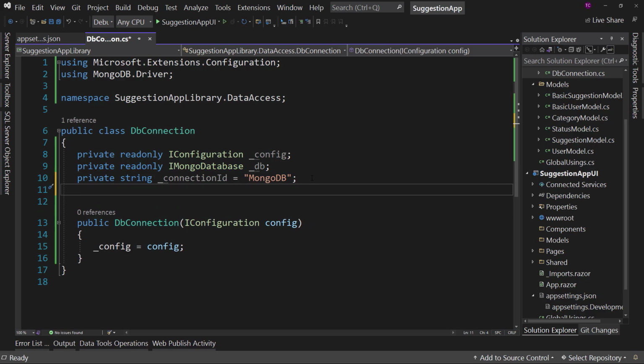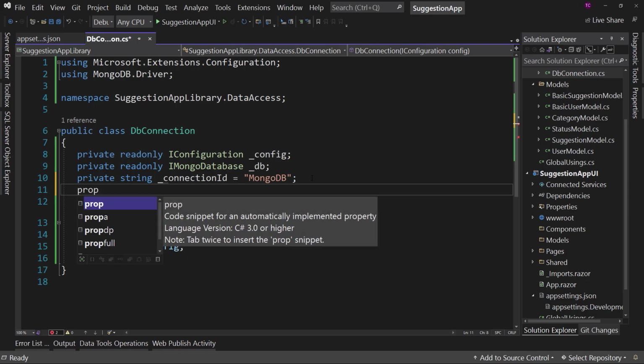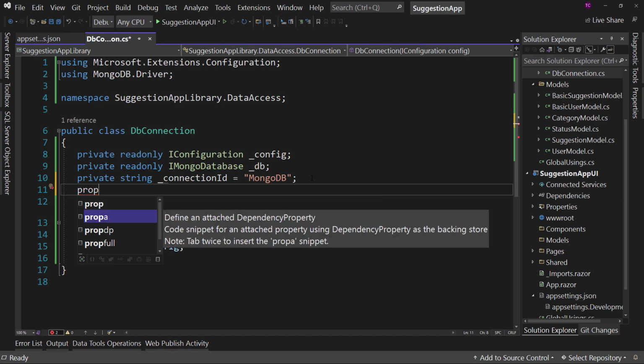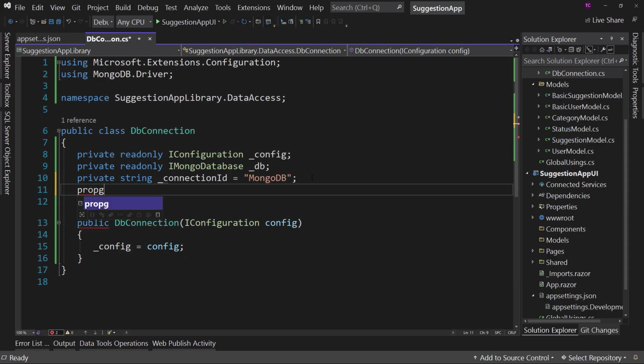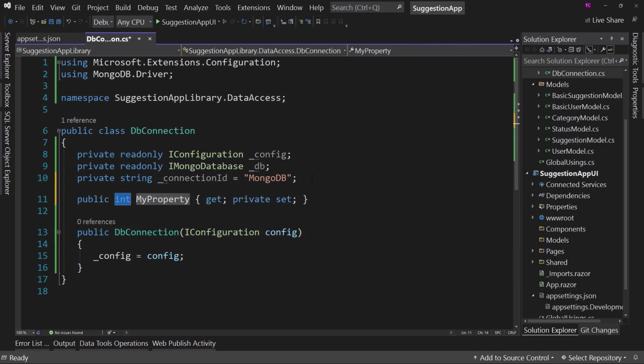Now we need some properties here, but I don't want to create them as a regular prop because we don't want it to be settable. We want a snippet that uses a private set. So we look down this list down here. There is the private one, prop G, and prop G has a getter with a private setter. So if we type prop G and then tab twice, we get this private set by default.